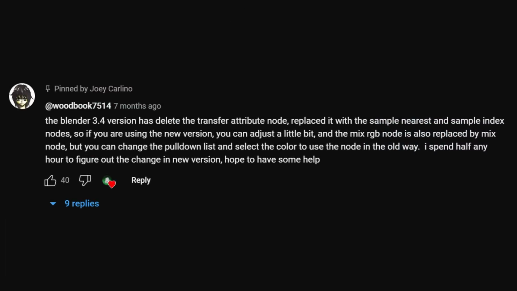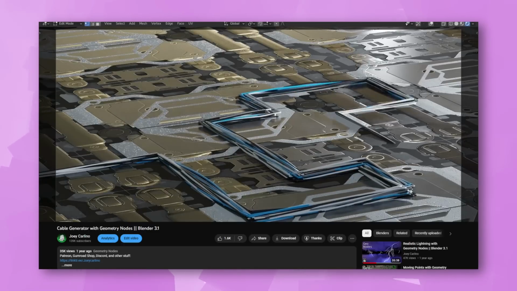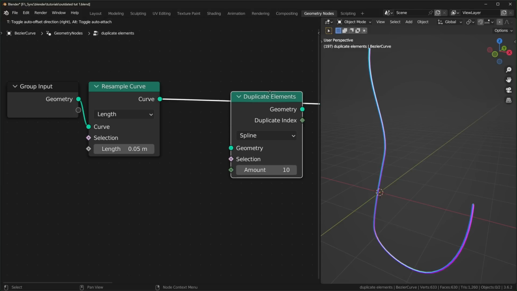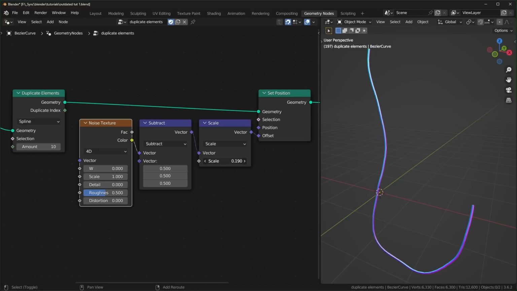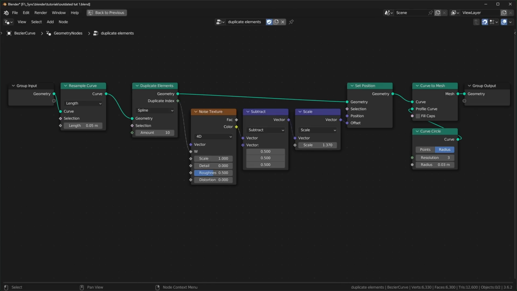I used this huge setup to get this effect of bundled cables, and now it can be done way easier with the duplicate elements node. Just use it to duplicate your spline, and when you go to displace it with a noise texture, use the duplicate index to change the W value. And that's pretty much it. It's a tiny setup now.